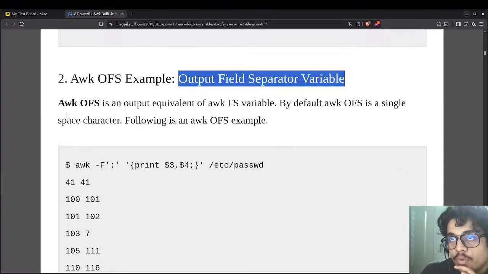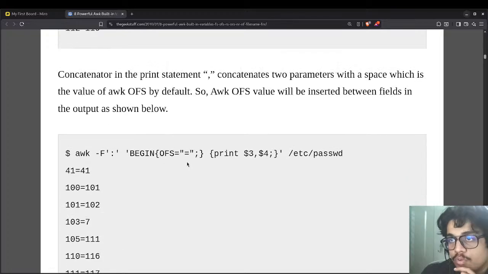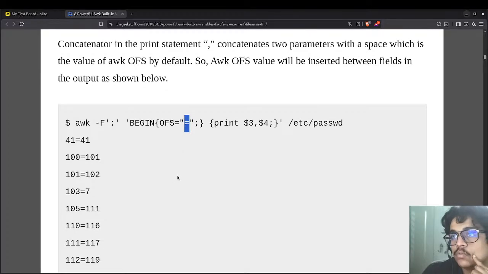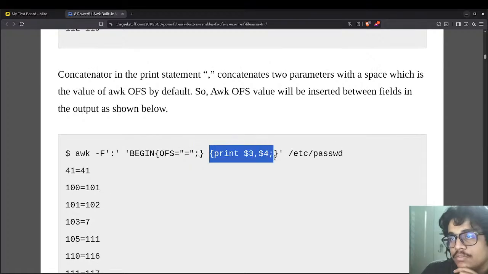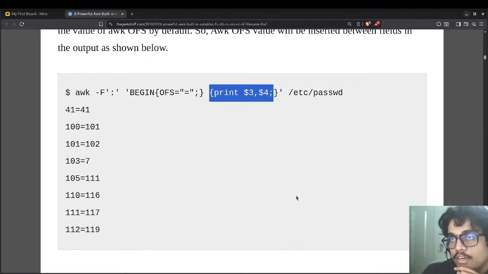So what we are doing, we are printing the field number 3 and 4, and we are separating them in the output with a new field separator, which is equals to. So we have specified that the new output field separator is equals to. So that is how it is working. This is a standard way of writing any command: curly braces ending with a colon. So we have written the second command, that is we are printing the third and fourth field in /etc/passwd.